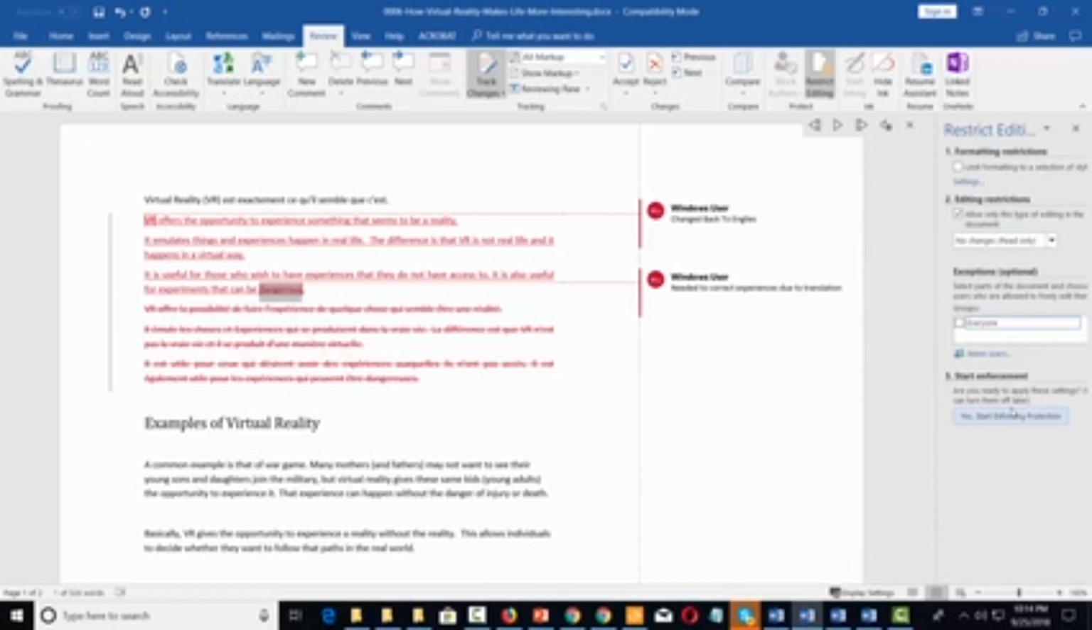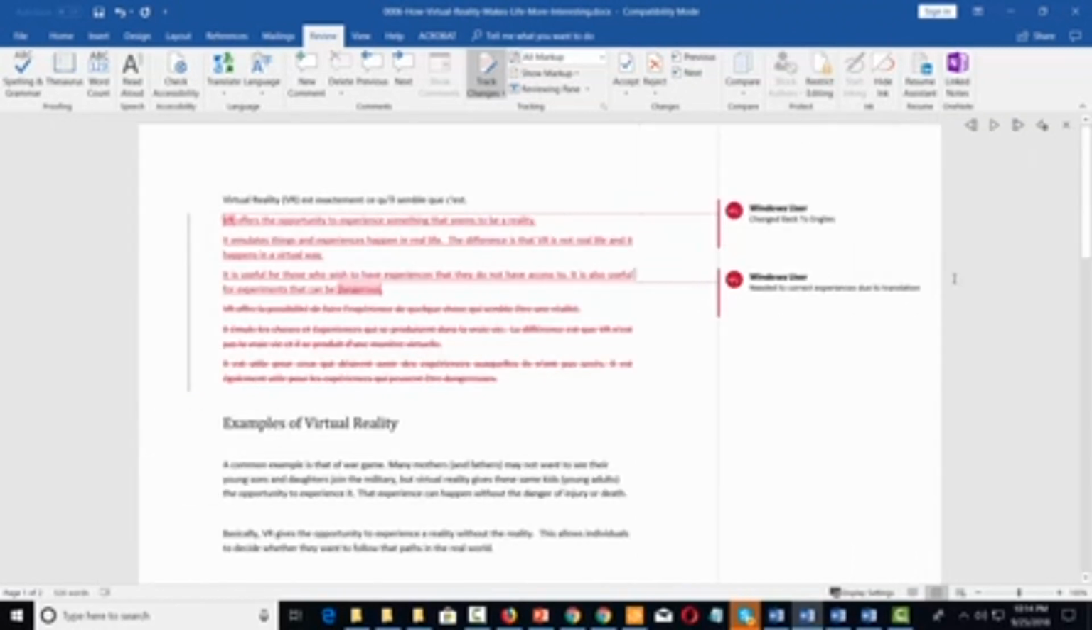So your review panel allows you to collaborate with others as well as to monitor the changes that they're making and then determine which ones are going to be most relevant.